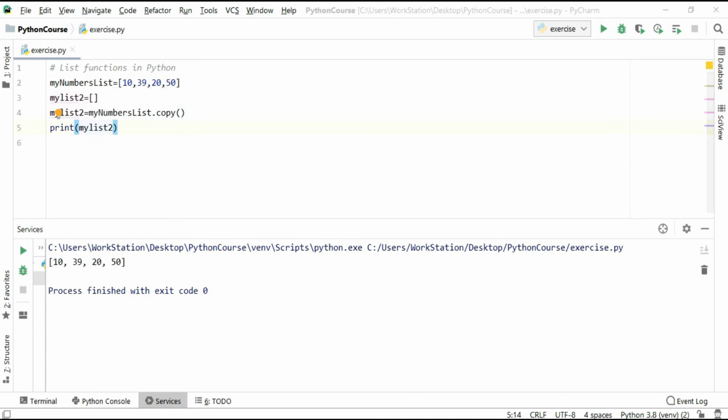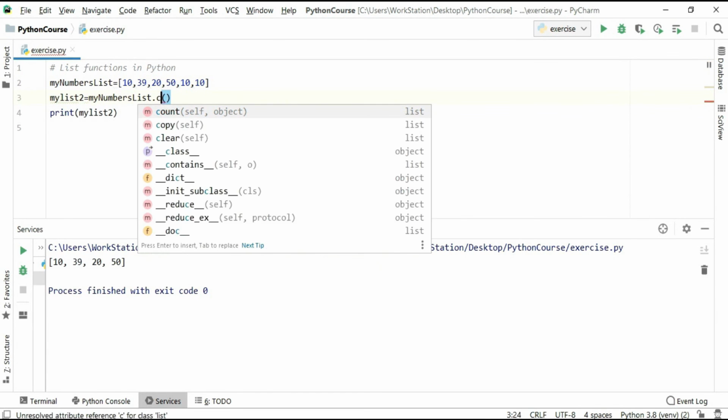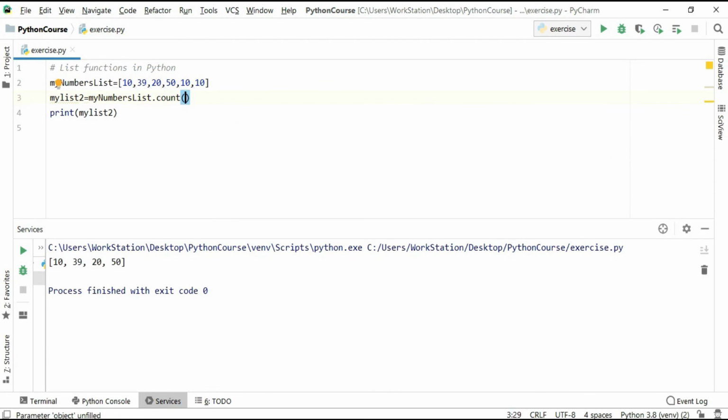The count function finds a specific value and returns the number of times it is used in the list. Over here I'm going to add 10 two times more, right? And let's get rid of this, and now I'm going to change copy to count, and it takes a parameter. In the parameter you have to pass your value. I'm going to find 10, and now if I run the program, it will return 3 because we have 3 tens in the list. So this is the work of the count function.